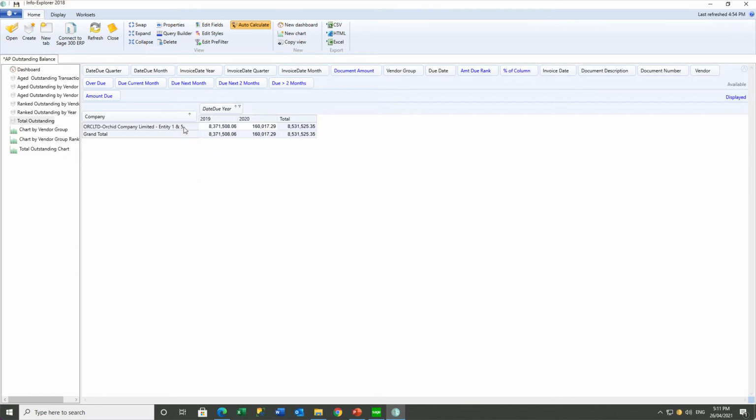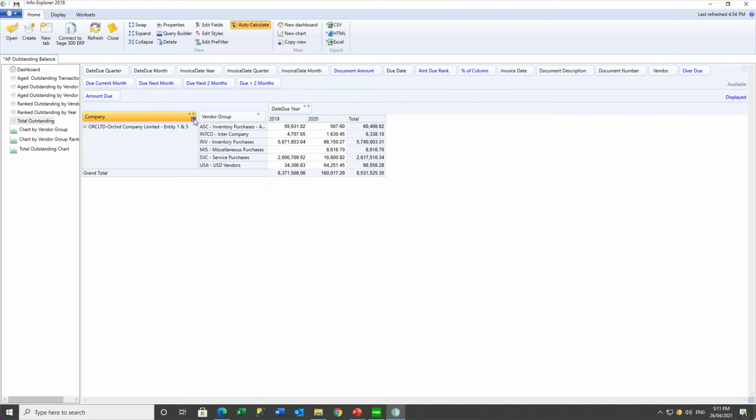And we're seeing the total for our entire company. If we want to see this broken down by vendor group, we could drag the vendor group. So I'm dragging the vendor group dimension from the available area to one of my rows. So now I'm seeing the total amount for Orc Ltd split out by vendor group.